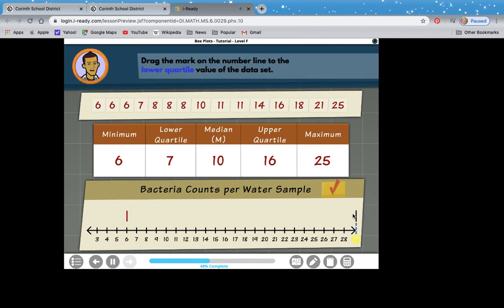Drag the mark on the number line to the lower quartile value of the data set. Okay, so that'll be 7. Drag the mark on the number line to the median value of the data set. Just 10.